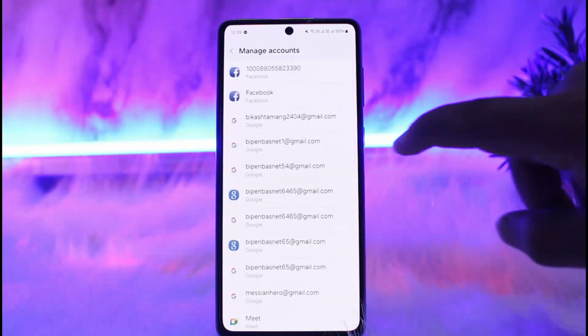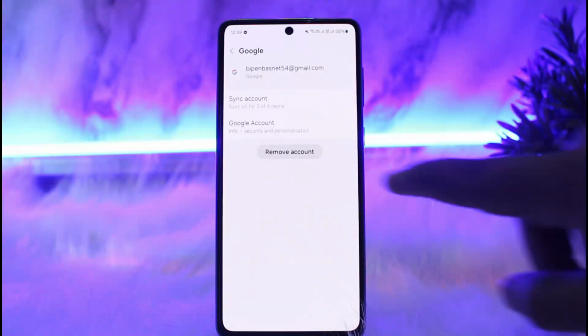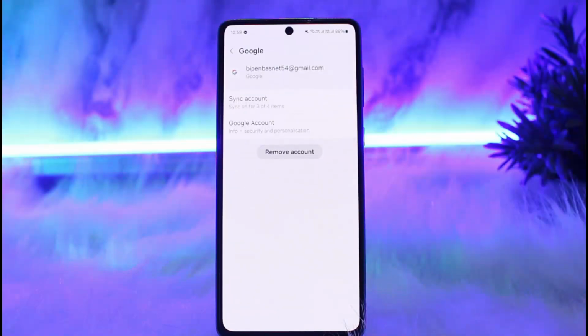Simply tap on the Google account that you wish to log out from your device. Then you can see the remove account option. Tap on remove account and it'll get removed and logged out as well. So this is how you can sign out of Google account.